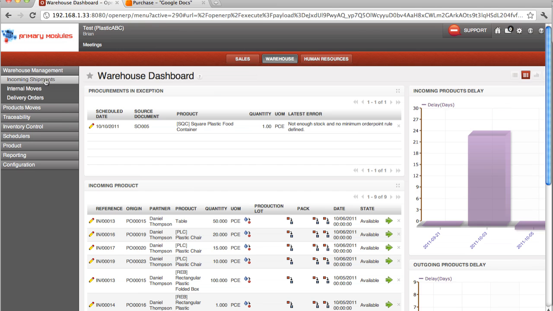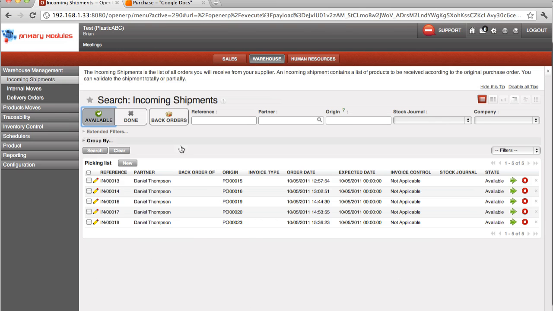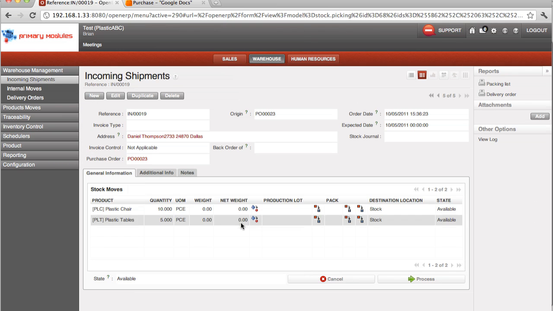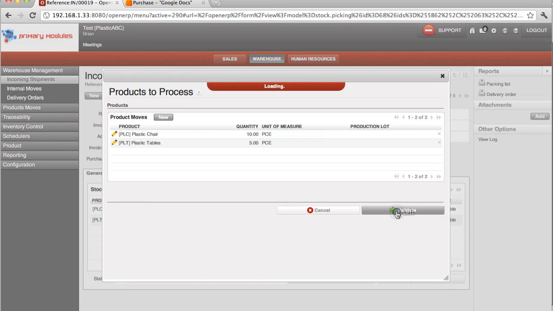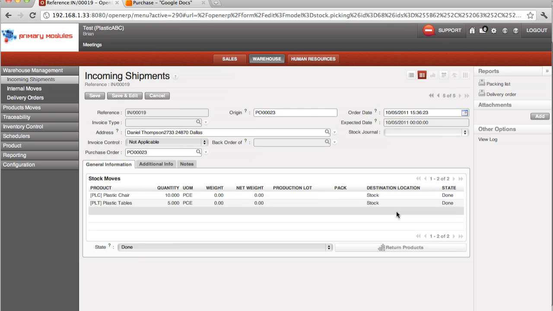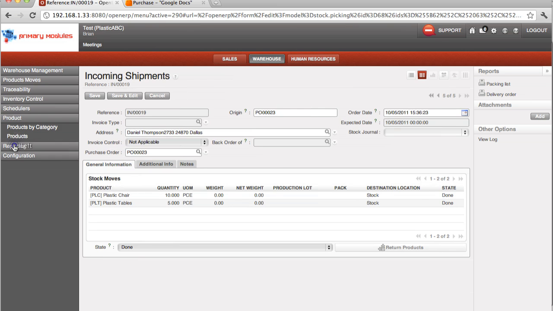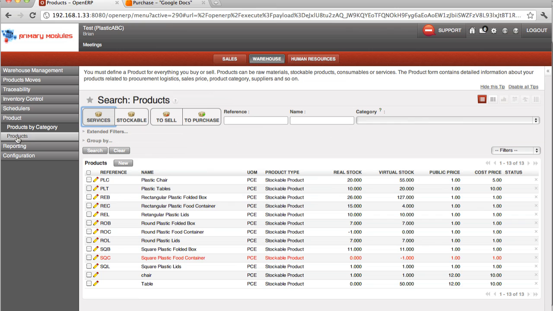Okay, so it will be in incoming shipments. You have to search for the shipments based on the purchase order number. Our purchase order number was 23. So we open it up and see that a quantity of 10 plastic chairs and 5 plastic tables are there in the incoming shipments. We'll process this and validate it, saying that the goods have been successfully received. Now if you go to products, you will see that the quantities have been increased by the respective amount.